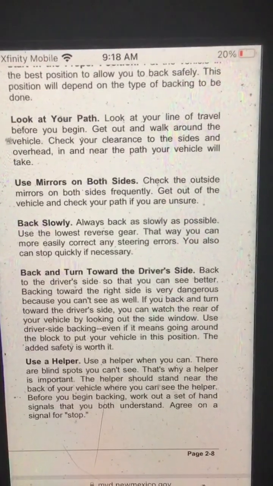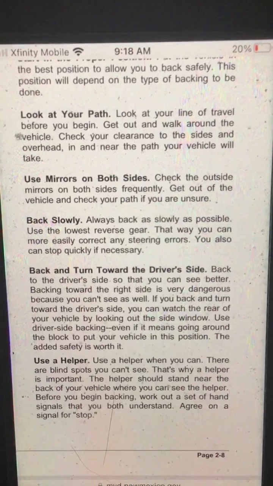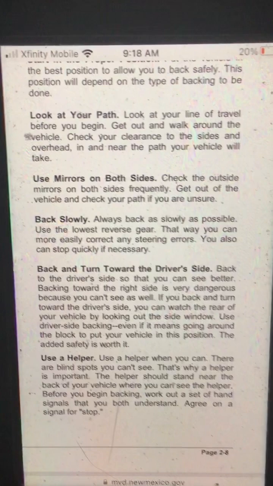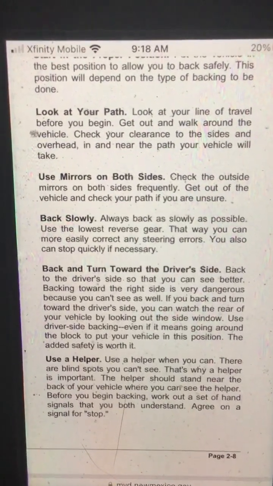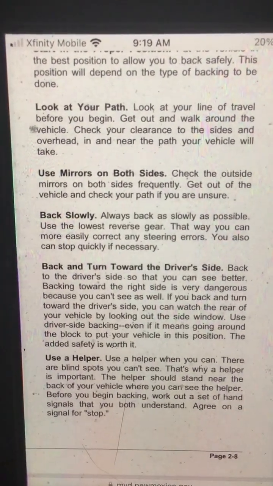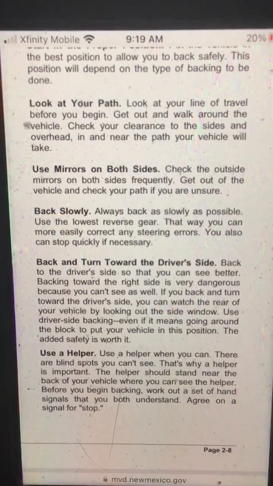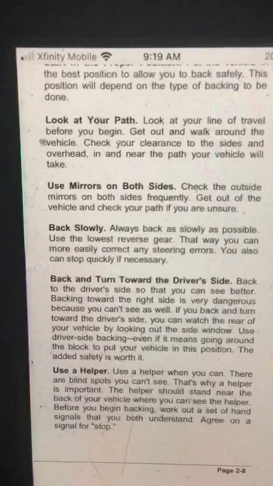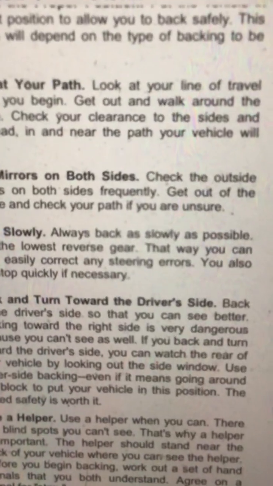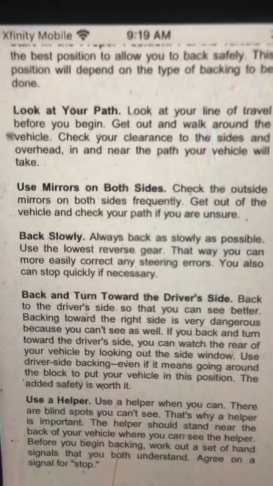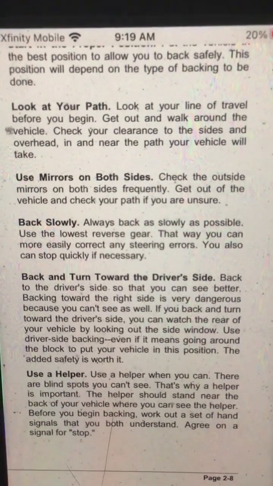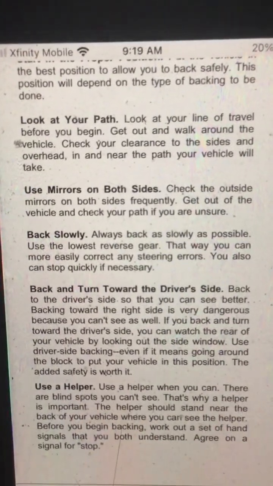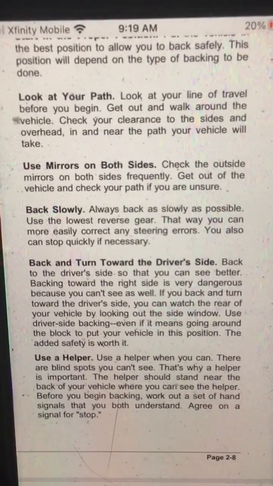Back and turn toward the driver's side. Back to the driver's side so that you can see better. Backing toward the right side is very dangerous because you can't see as well. If you back and turn towards the driver's side, you can watch the rear of your vehicle by looking out the side window. Use driver's side backing, even if it means going around the block to put your vehicle in this position. The added safety is worth it.